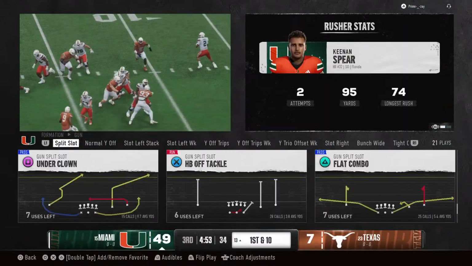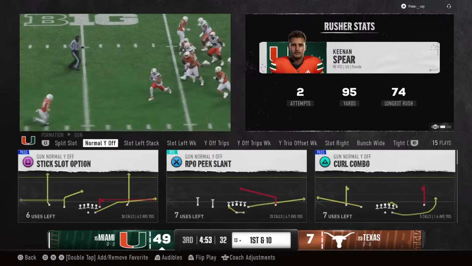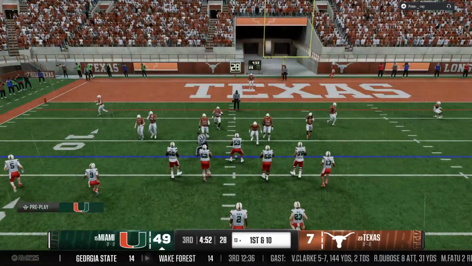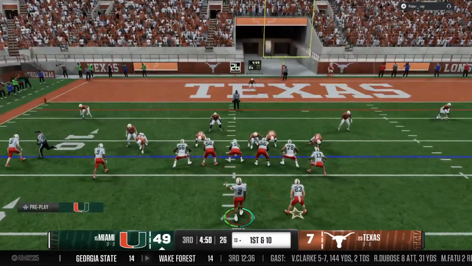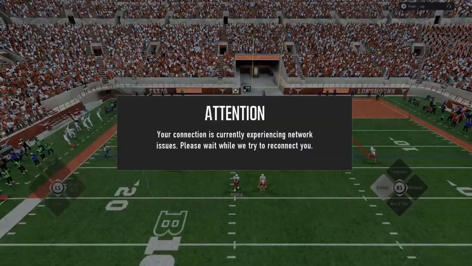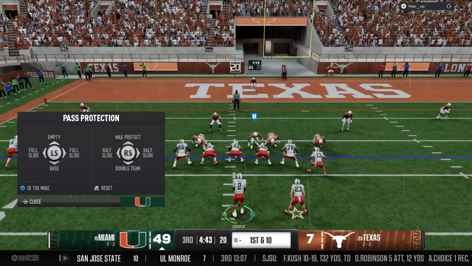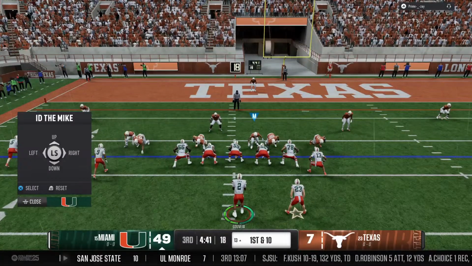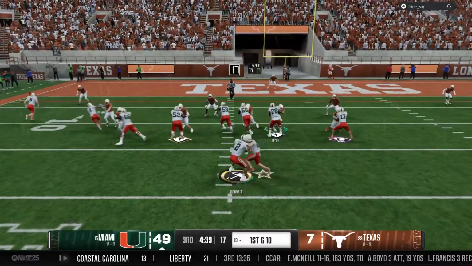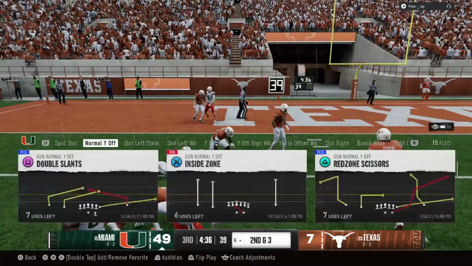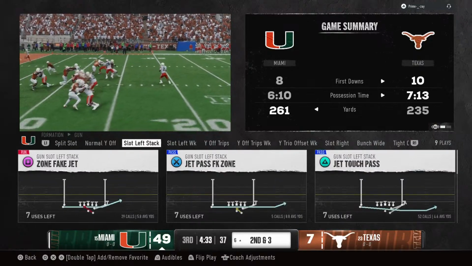Man, this guy can fly. He gets one crease in the defense, and phew, he is gone. This guy is as fast as there is in the game. The Canes are in the red zone. Handoff from the shotgun. They've got him after a 7-yard gain, so 2nd and 3.